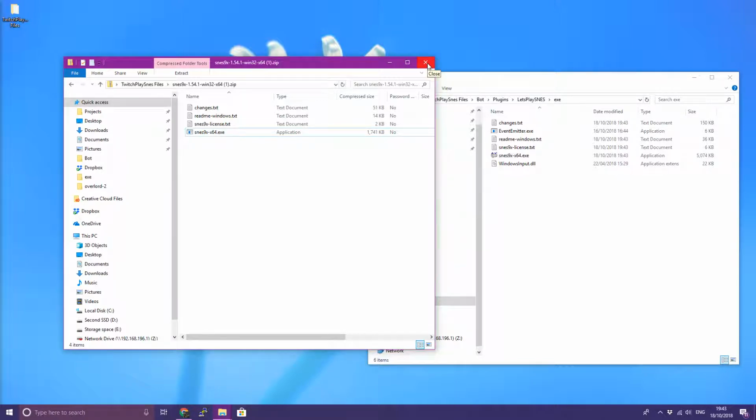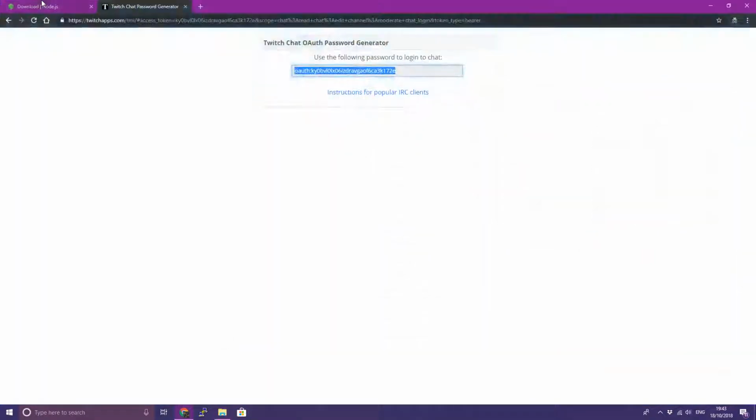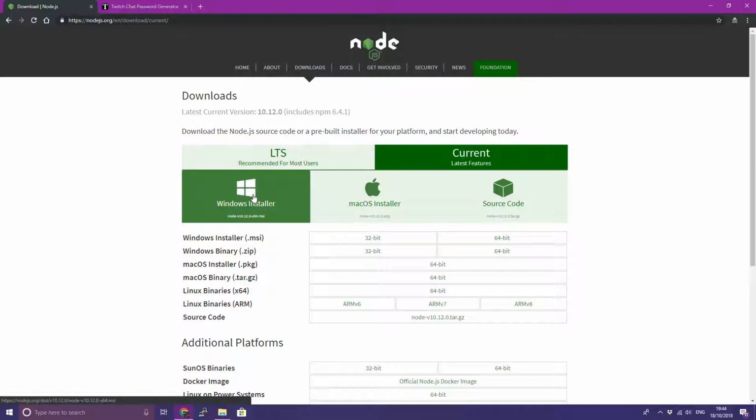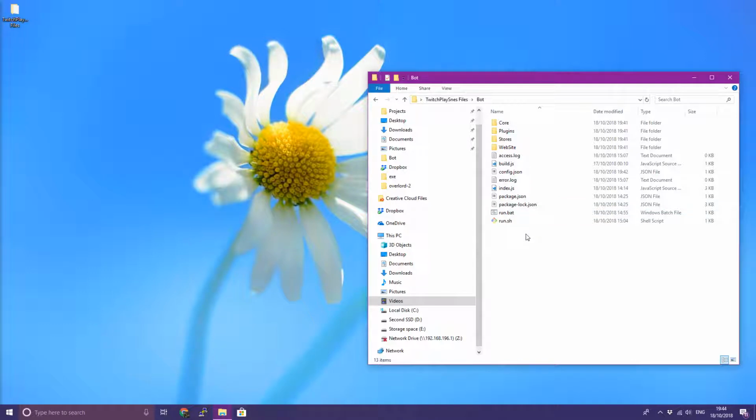Now, this is where things get slightly more complicated. If you do not have Node.js installed, when you run this run.bat, it will error. So to download and install Node.js, you can go to nodejs.org/en/download/current and click the Windows installer. Please note this system only works on Windows because of the way it injects into the emulator. Once you've done that, download the installer, run the installer, and everything will be set up from there.